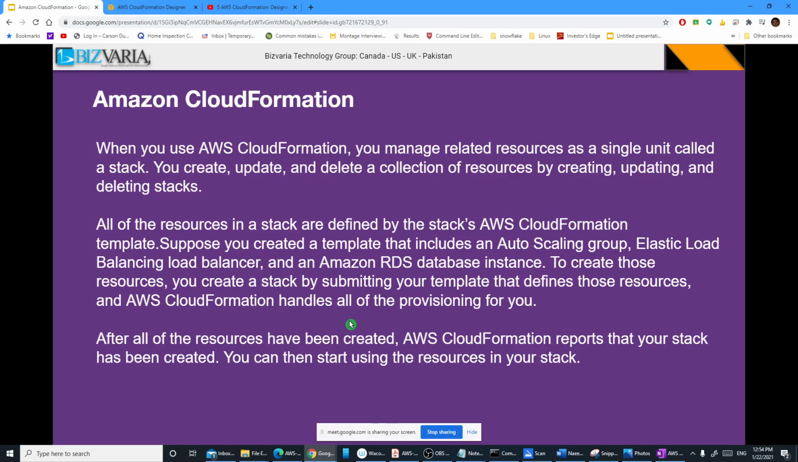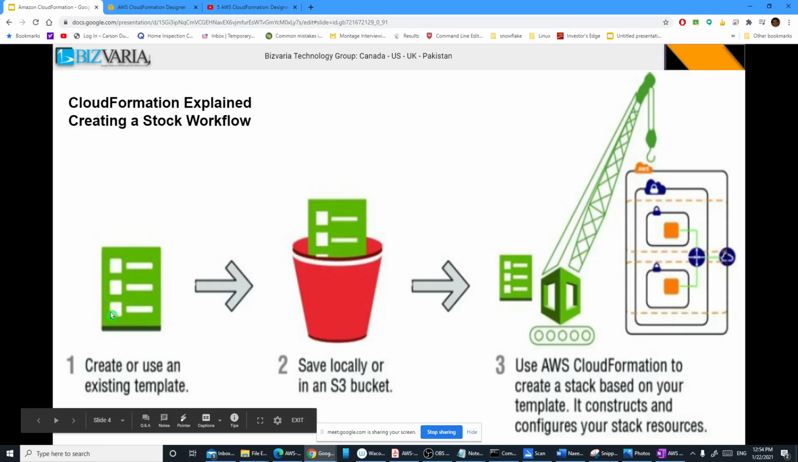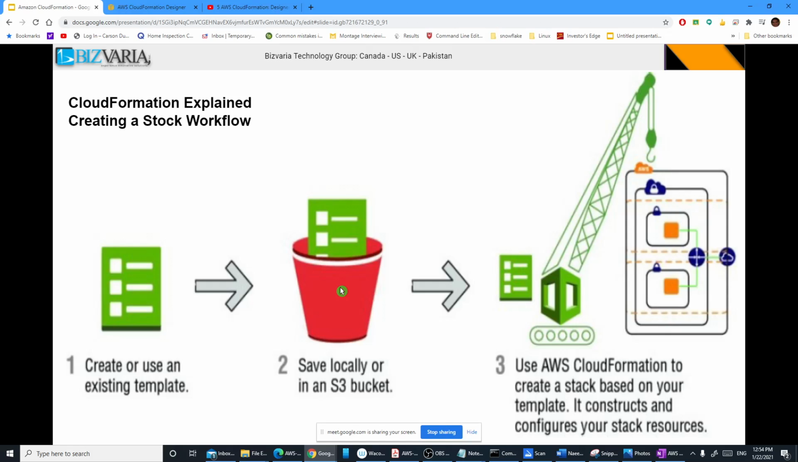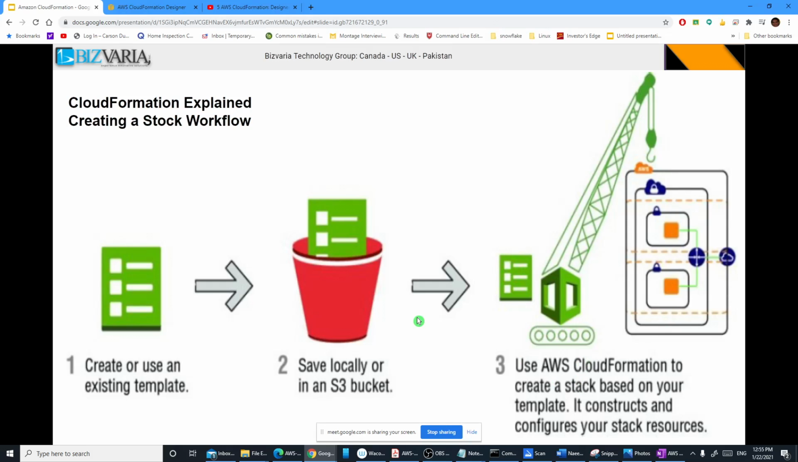So let's see what else it says. Here on the left-hand side, you create a user template and you save the template in the S3 bucket. Every time you need this kind of environment, the lifting and shifting is done by these templates. This is called lifting and shifting, a terminology they use in the cloud environment.